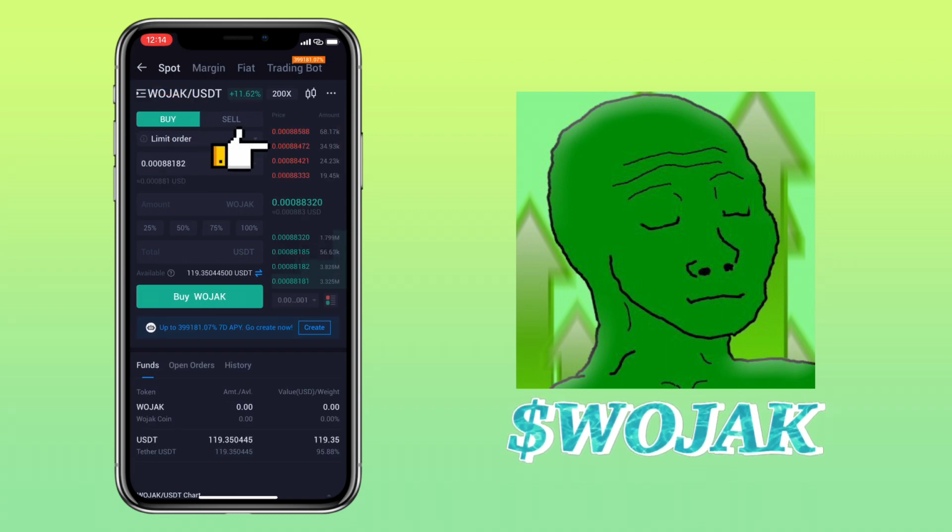This red section shows the sell orders and the green part shows the buy orders. The middle part is the current market token price. Keep it under Limit Order for us to set our own buy price. Here you enter the price you want to buy your Wojak coin. And here you enter the amount of Wojak coins you want to purchase. Let me use all my USDT to buy Wojak coin.